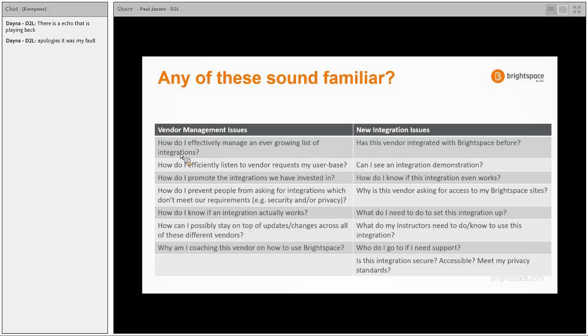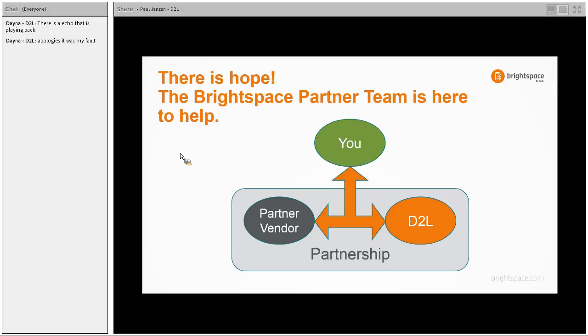So this table, this slide here, I'm assuming at least some of these resonate with you if you're a customer of ours. And these are the pain points that we at D2L hope to address in our efforts. So we took that feedback and we can say that there is hope. The Brightspace Partner Team is here, and we're here to help.